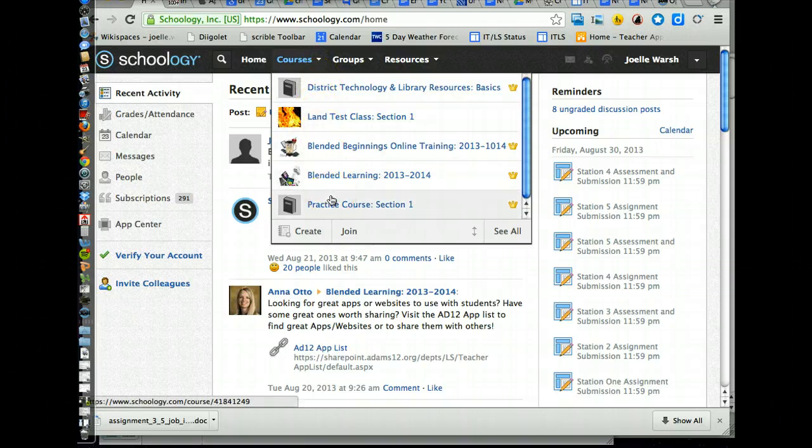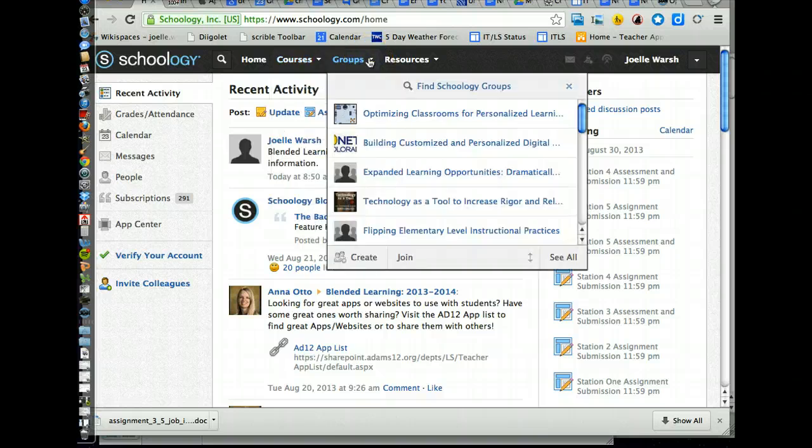If you haven't joined a course yet, all you have to do is click on join and put in the course code. If it's a group that you're part of, whatever groups you're part of are underneath groups. If someone sends you an invite to join a group or gives you a group code, you can click join and join the group.